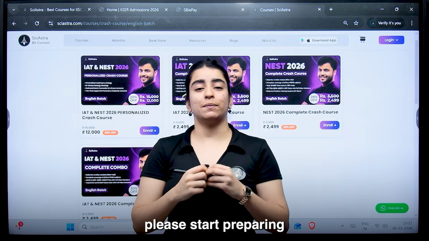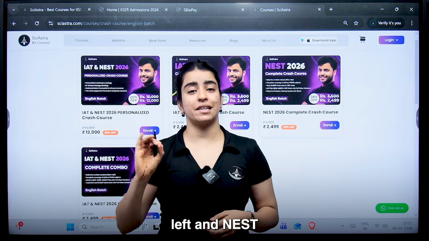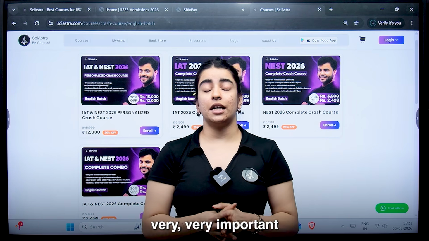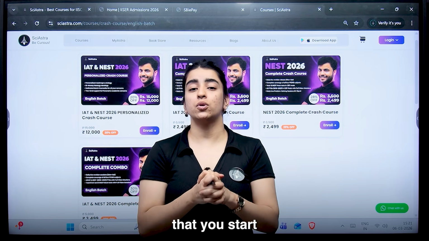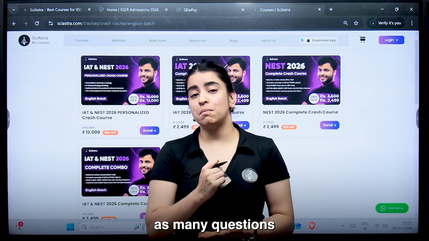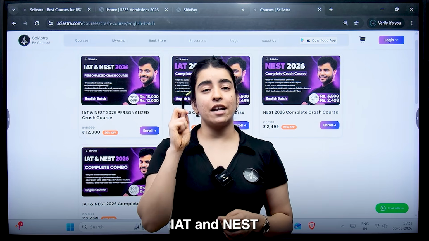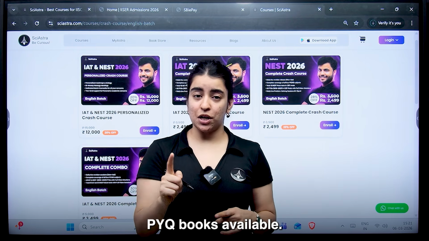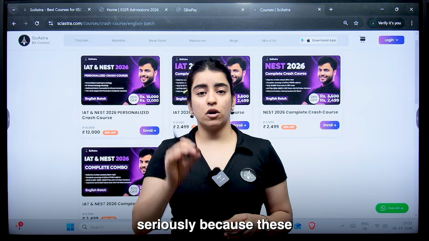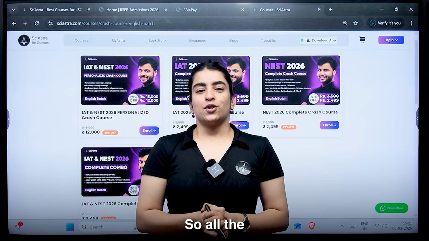So please start preparing for your exam, because you only have 3 months left, and NEST and IIT exams are back to back. So it is very, very important that you start preparing right now itself and practice as many questions as you can. If you want, you can also purchase our IIT and NEST mock books. We also have PYQ books available. So please start preparing very, very seriously, because these are the 3 months that will actually decide your scientific future for you.